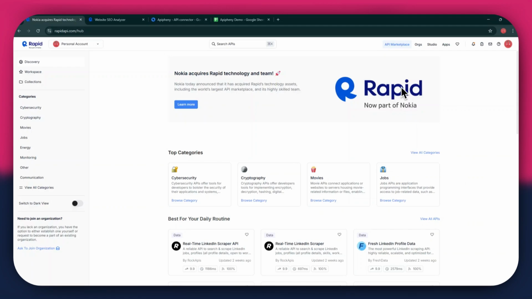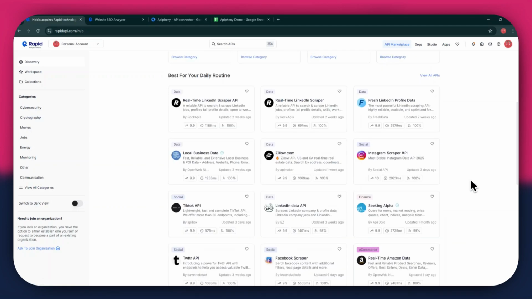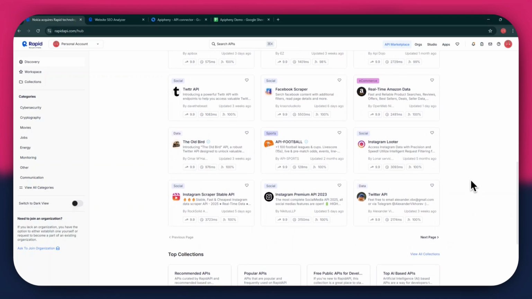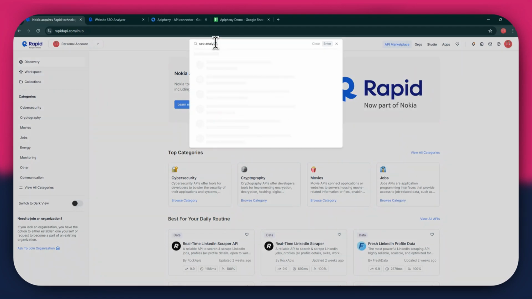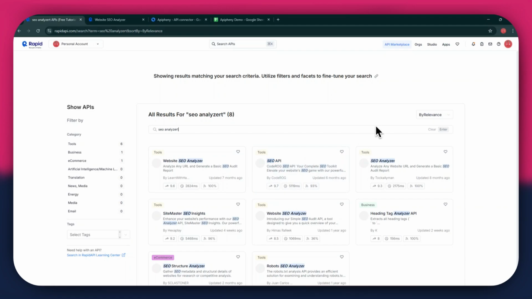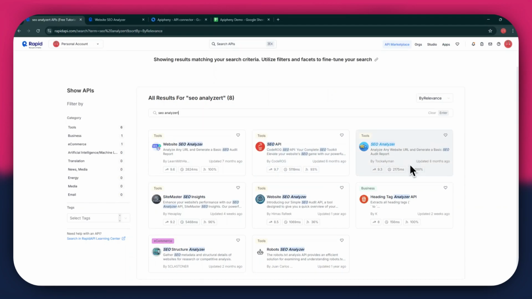Now, if you go to the API Marketplace, you will be able to see all of the available APIs that you can use. You can just look around the whole section of the marketplace and find the ones you prefer. If I go to the search bar at the top and search for SEO Analyzer, you can see that all of the APIs related to the topic I just searched have appeared on my screen.